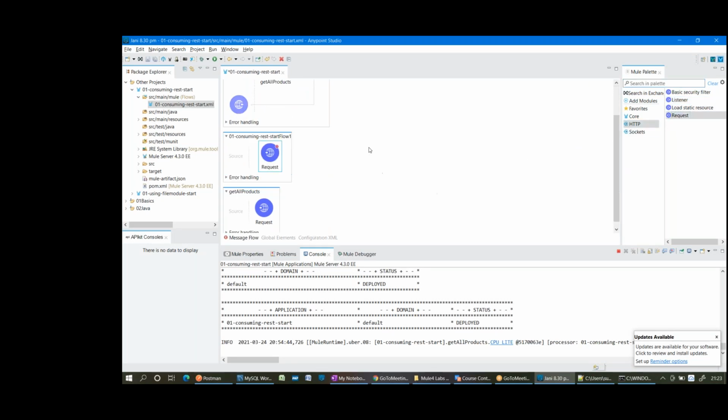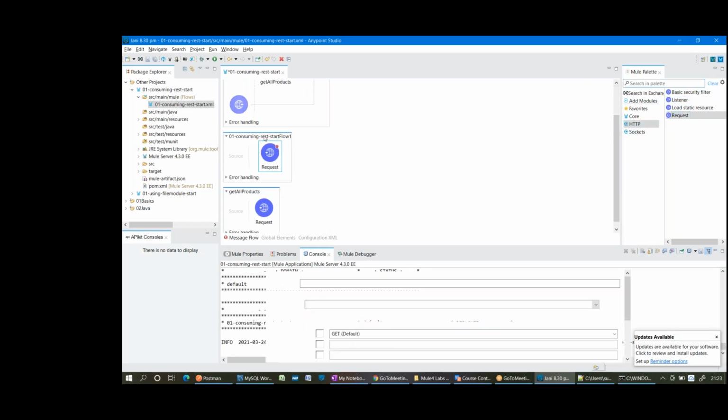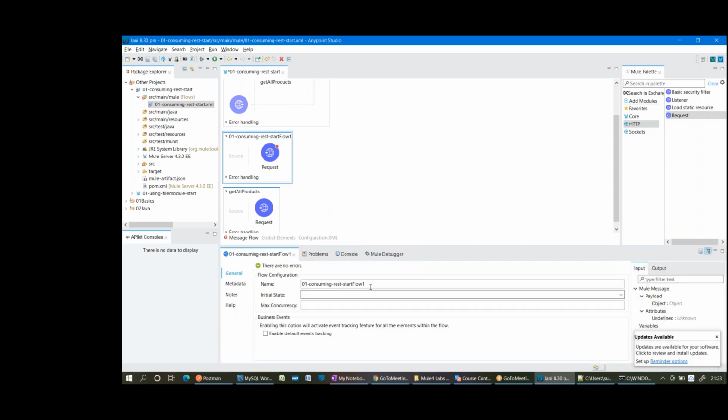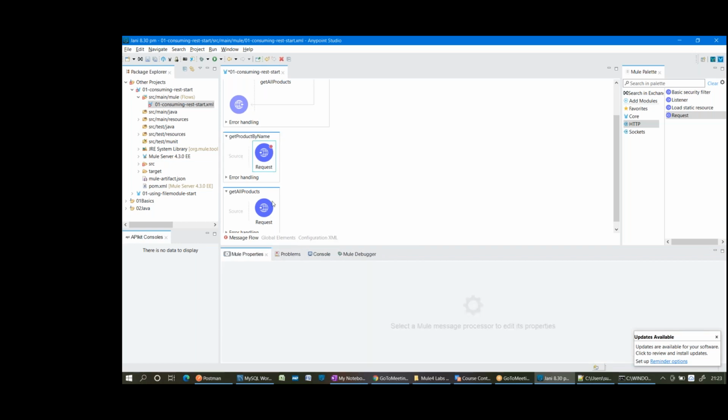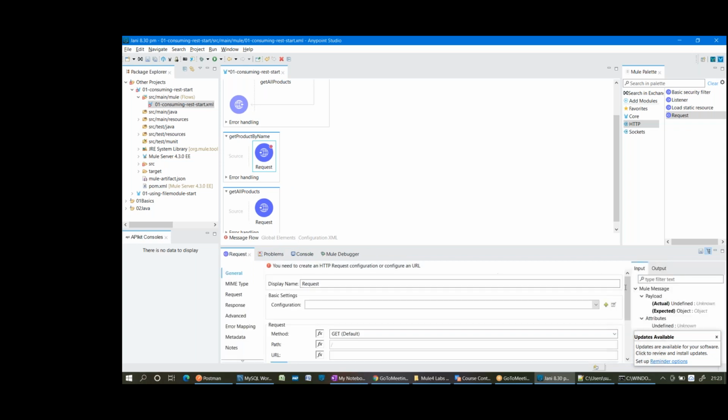I am trying to do get product by name here. So what I did just now, I'm doing it again. Get product by name, right? Can I use the same configuration which I used for get all products, the base configuration? Yes. What is the path in order to get product by name? Slash products slash, with the URI parameter in curly braces, name.